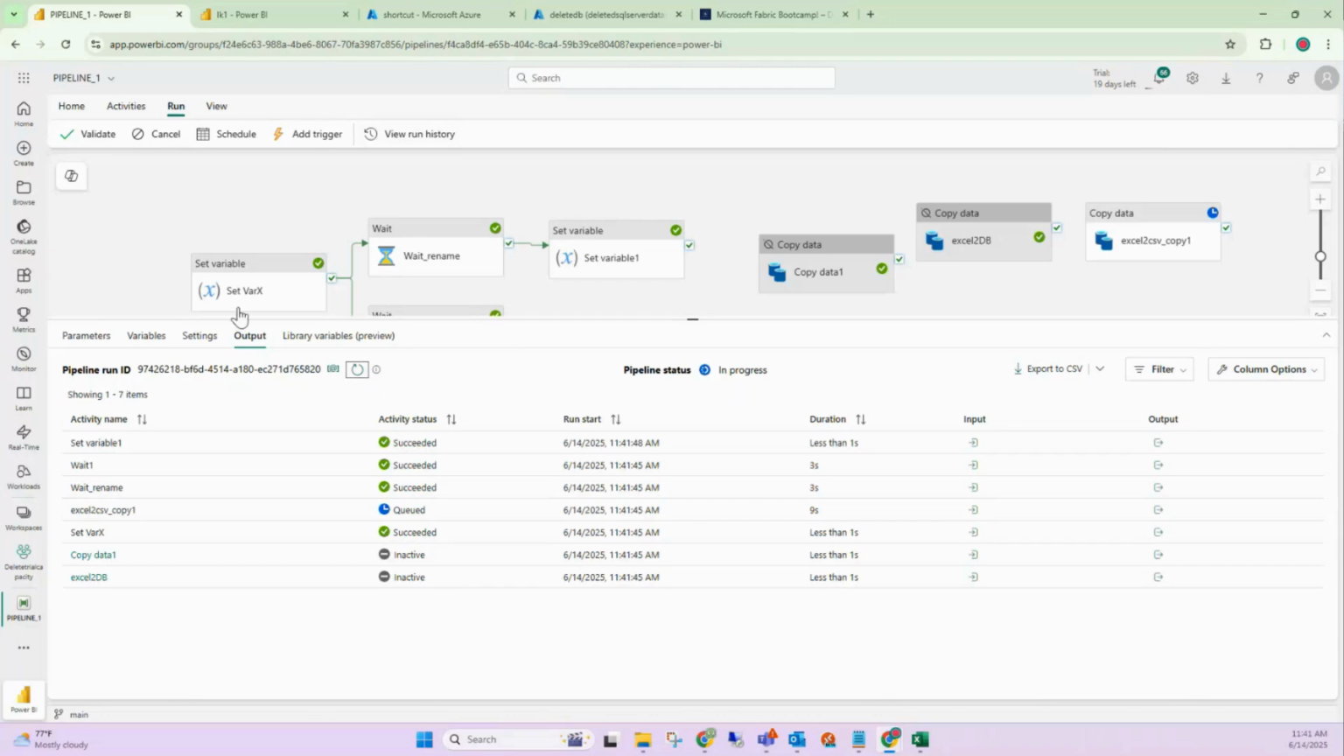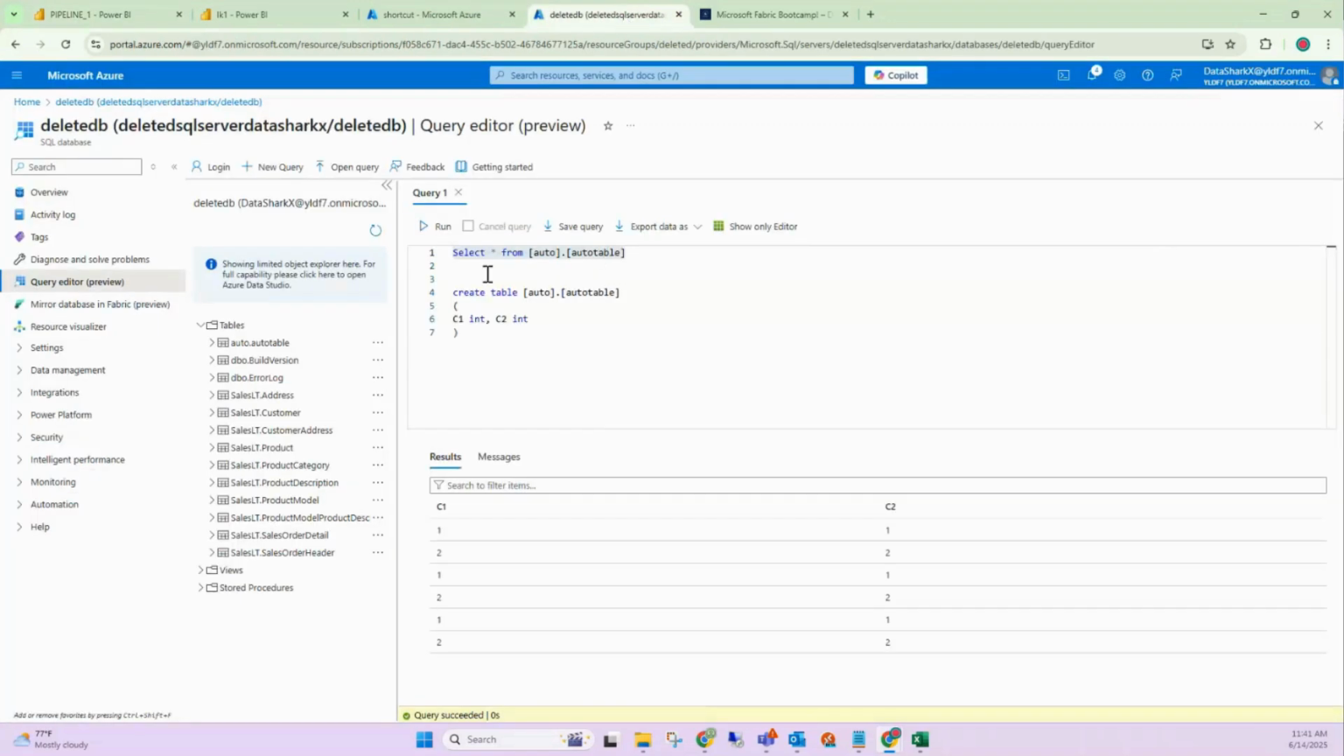So now, post the successful execution, I'll see that there would be only 2 records in this table because I truncated the table before loading it into the sink.